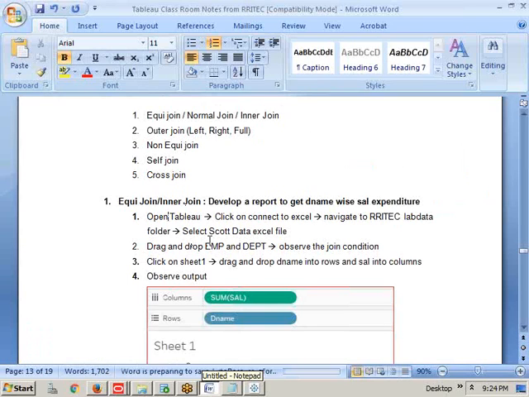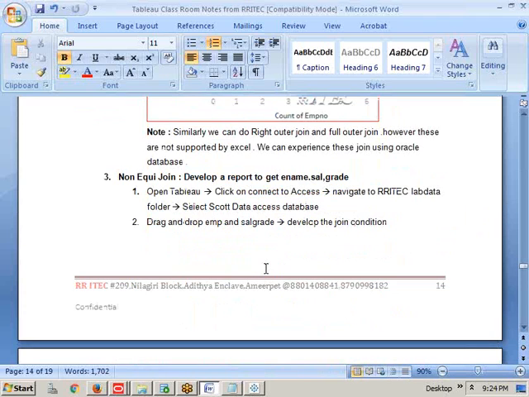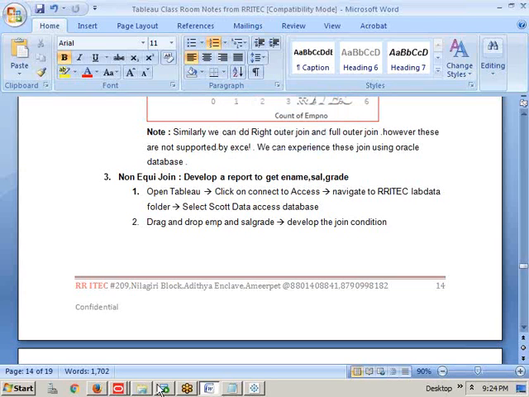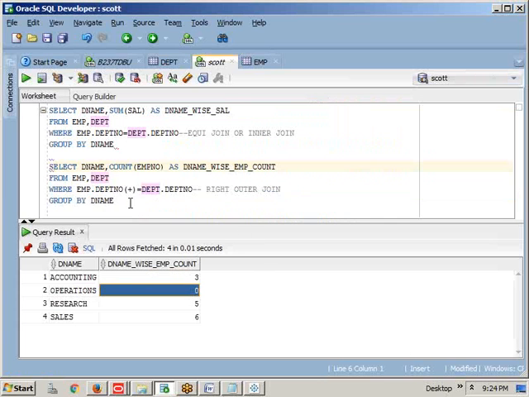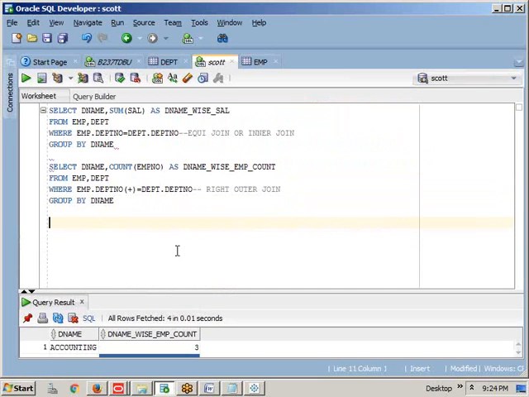This is what is called a left outer join, right outer join, or full outer join. In a similar way, you can create other joins also. For example, if you want to create two sample tables and work with the right outer join, you can. Left outer join also, if you want, you can work with. Full outer join also, if you want, you can work with.